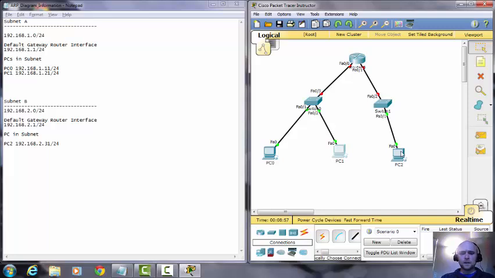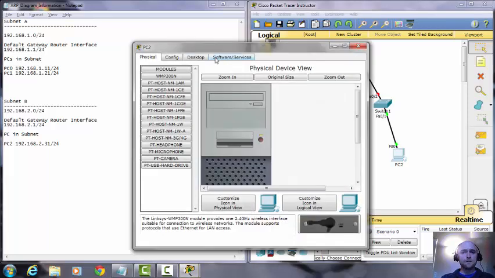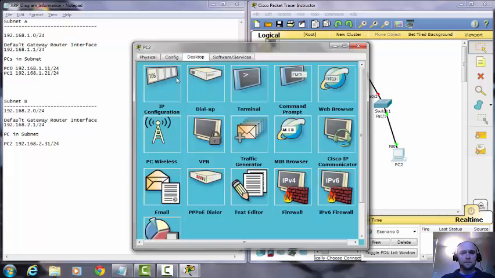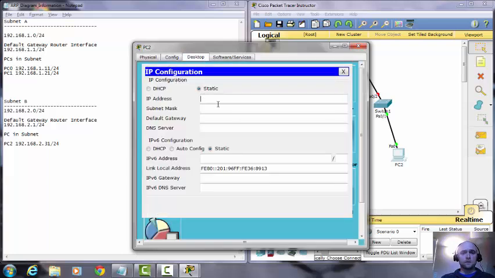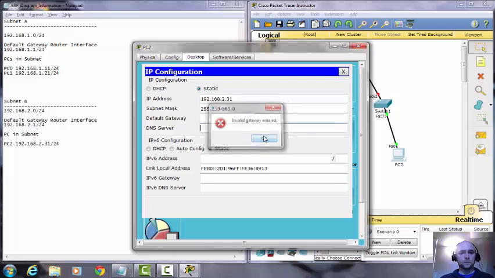Let's go to the final PC, PC2, which happens to be in a different subnet. And for sake of time, I'll paste the previous value in, and then I'll just change that 3rd octet. Now, I'll also enter that. Oops, did not enter that correctly. My bad. 192.168.2.1, and now let's press tab.